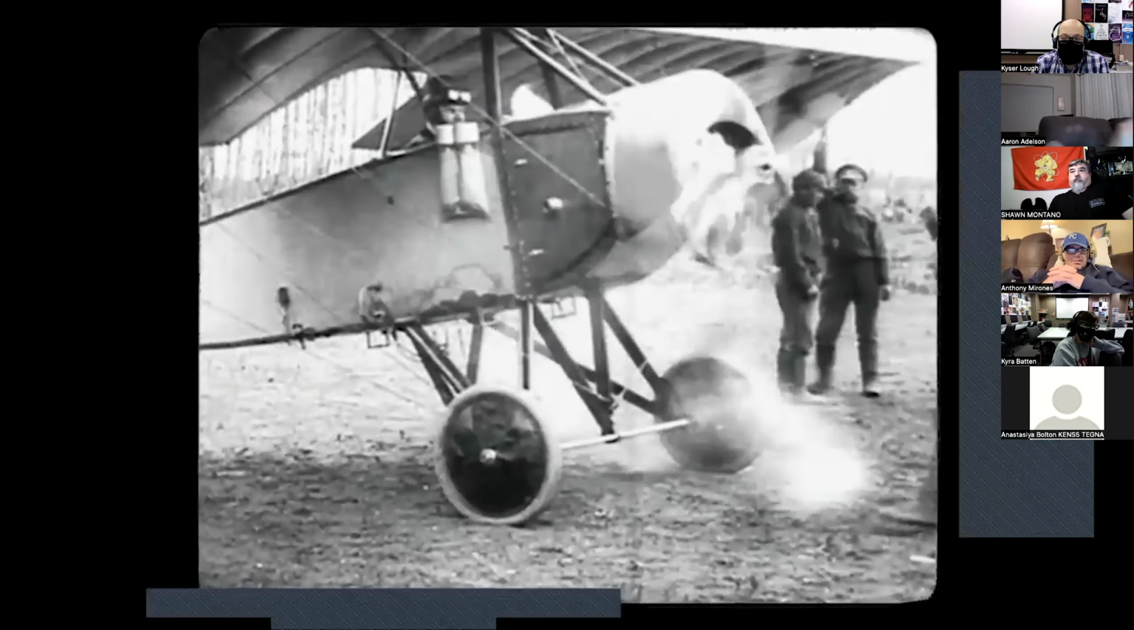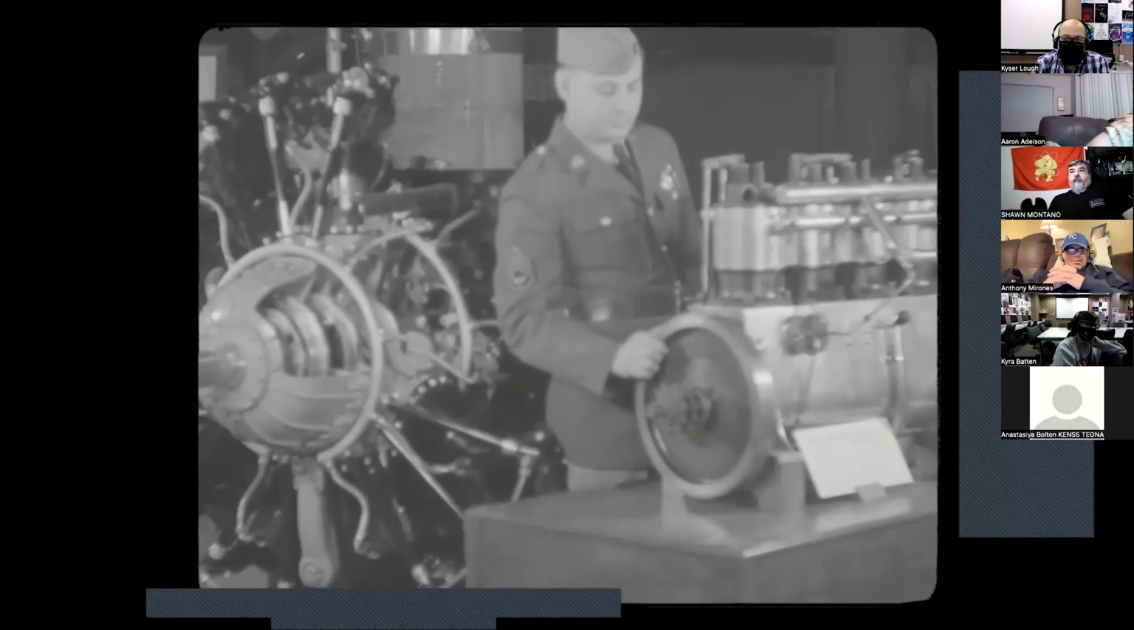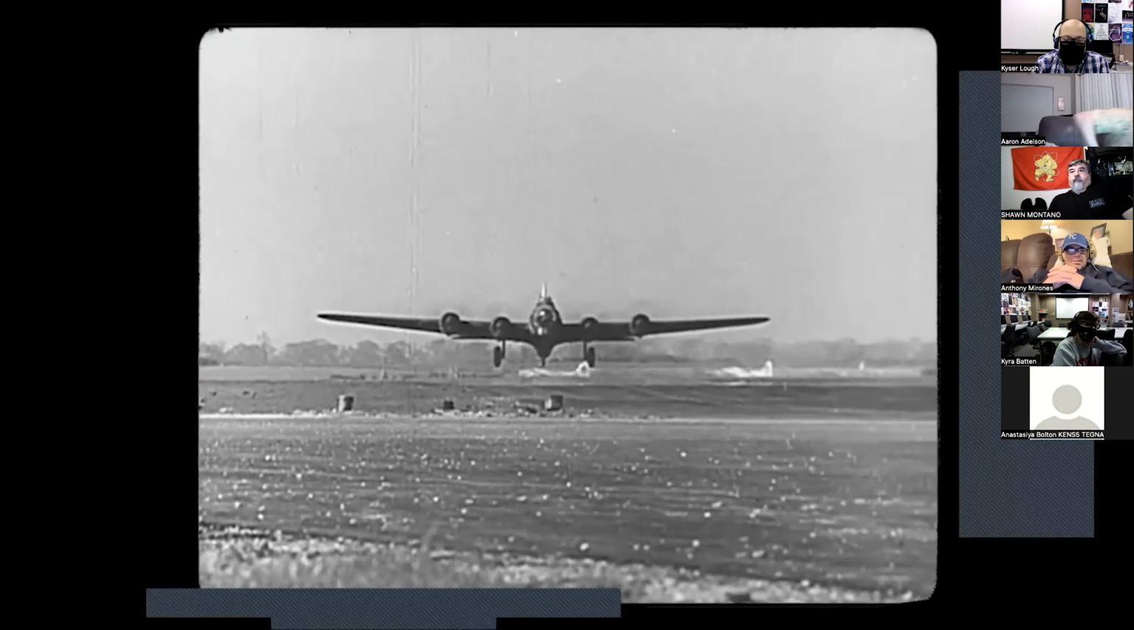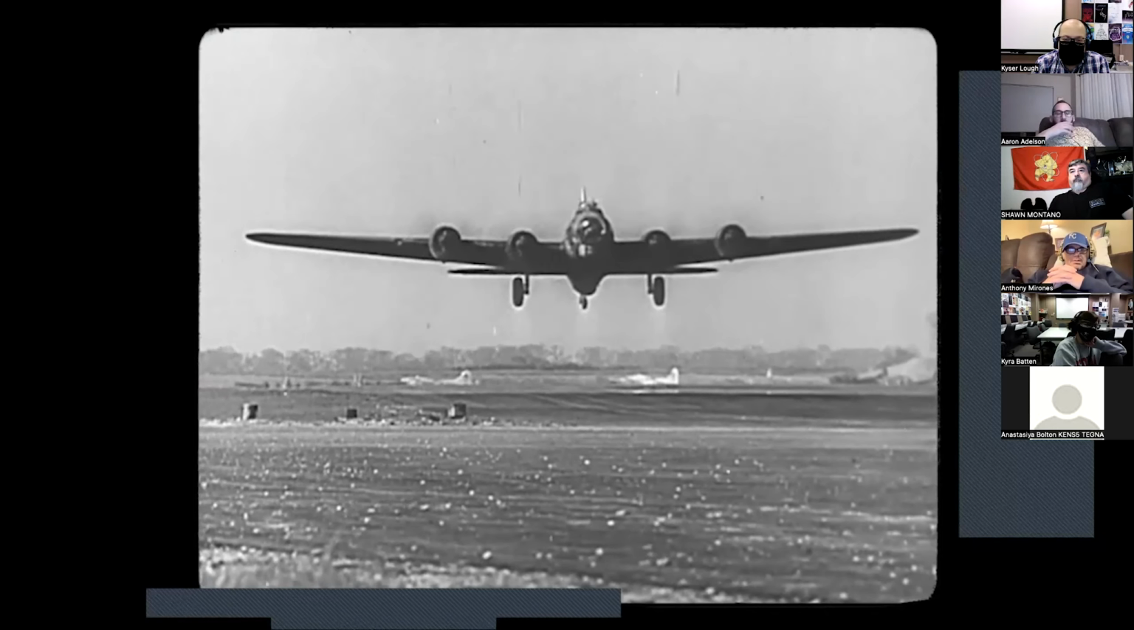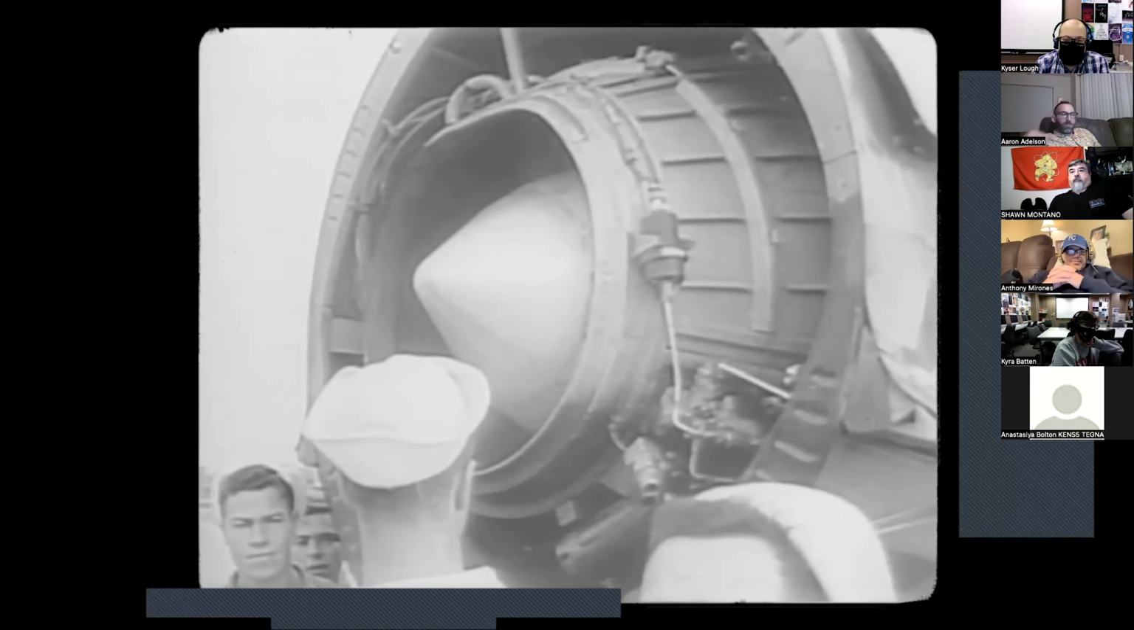The first airplanes were driven by piston engines, and so those were sort of straight-wing, slower aircraft. And then in World War II, we saw the advent of the jet engine. It's the world's first warplane with jet propulsion.